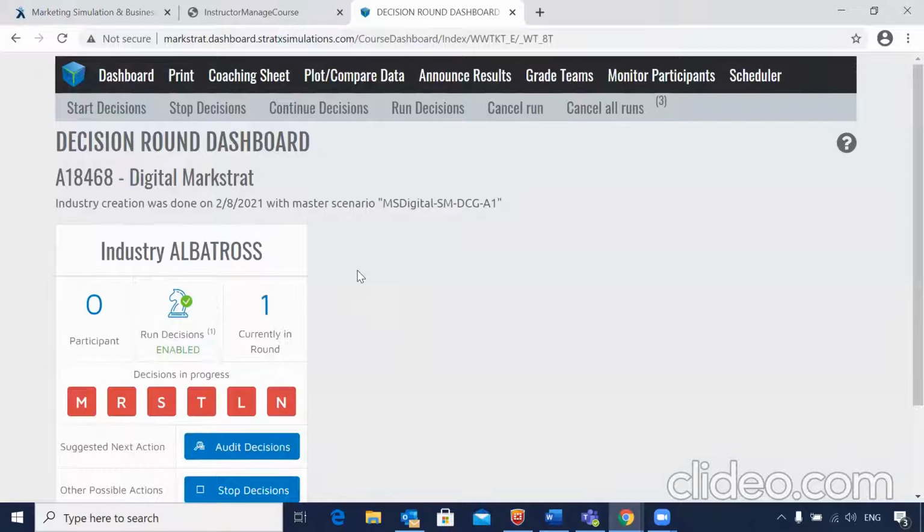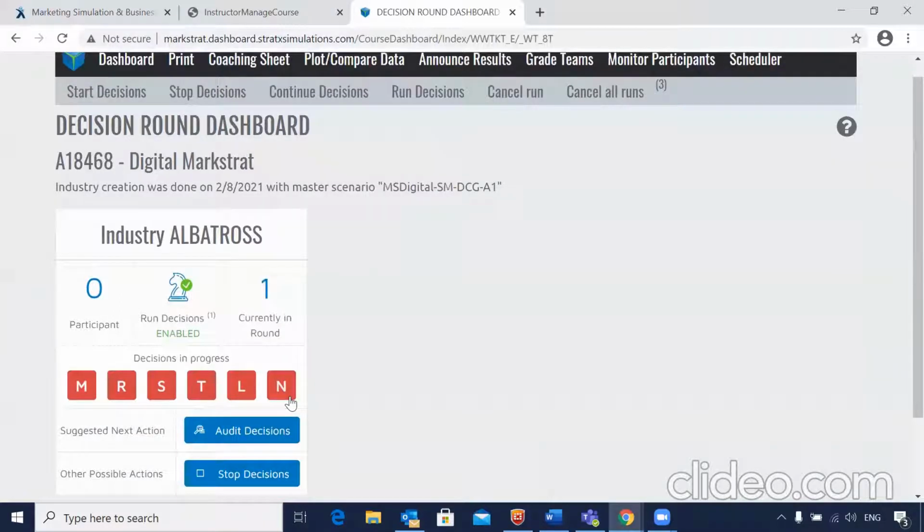You also have a button called Cancel Run that will appear here. Cancel Run is in case some students have made some errors in the previous periods and you want to allow them to go back. For example, they are in period 5. They have made a mistake when you ran period 4. They want to go back to period 4 and correct that mistake.